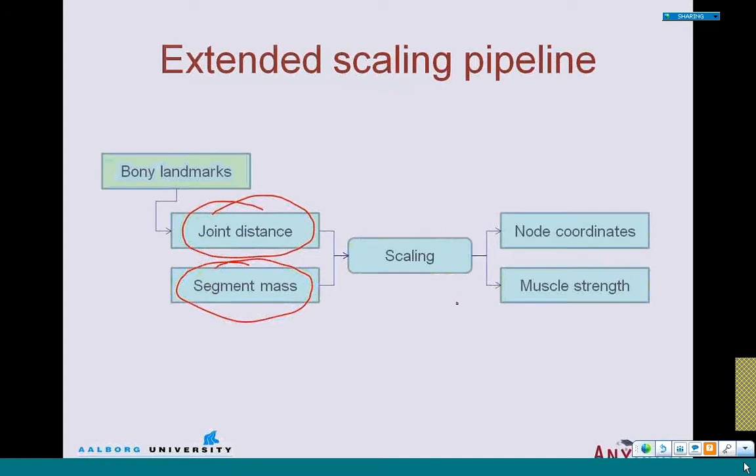Well, we have now implemented some new features. One is that we have implemented a new scaling law that is based not on joint distances but on bony landmarks. So instead of measuring the joint distances, the user can now measure easily palpatable bony landmarks on a particular subject. So that's one improvement.